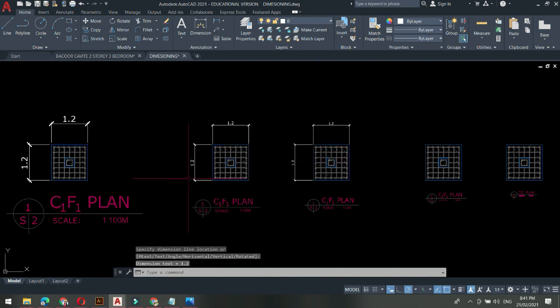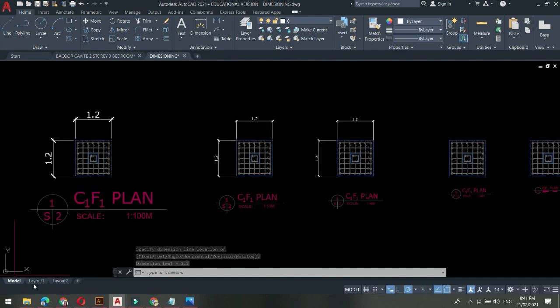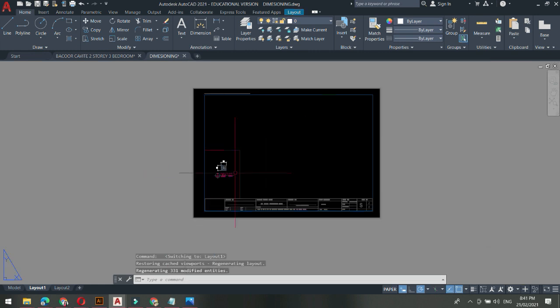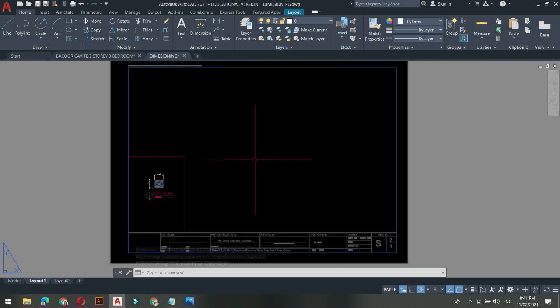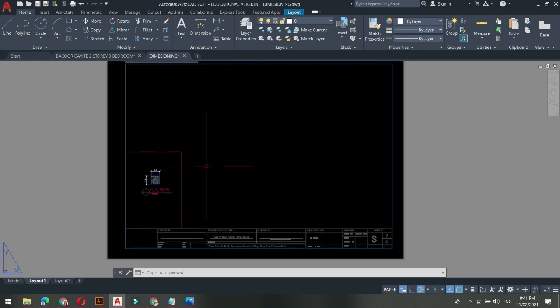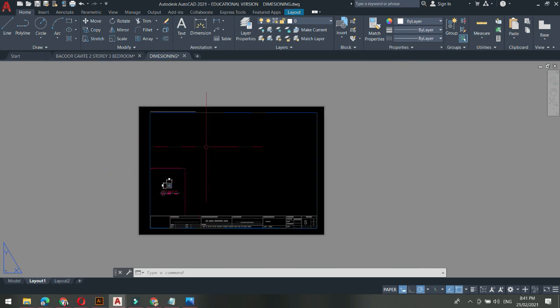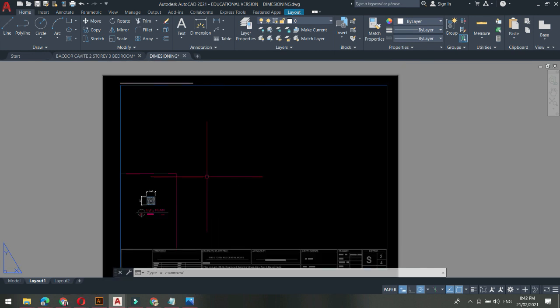Alright, so what is the use of this scale actually? Alright, so if we go to this layout, I have prepared here a paper. If you don't know how to use it, I have included this in the video description, and you could click that and see how to create this A3 sheet and layout from the model space.